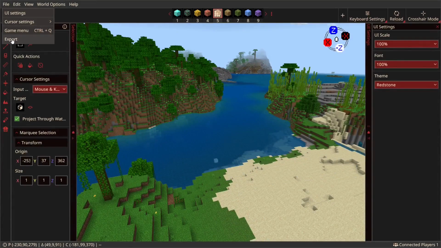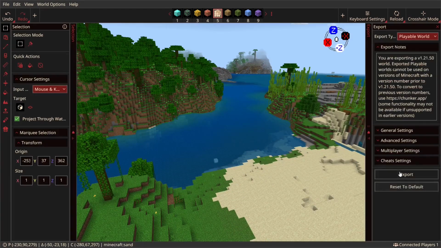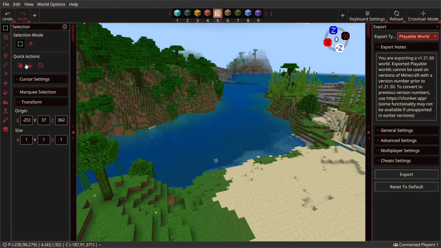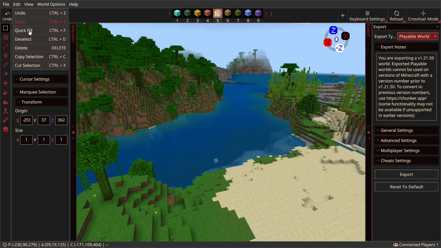Next we have export. Now for me, the export button does not work. Could be beta, could be me, but I will show you how to export later. We have edit, undo, redo, quick fill. This just fills the area you have selected, deselect deselects the area you have selected, and delete. Those are the three actions right here. You can just go up here if you want to choose them. Copy, Control-C, cut. I already showed you how to do all of this.